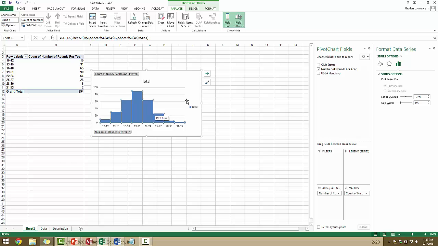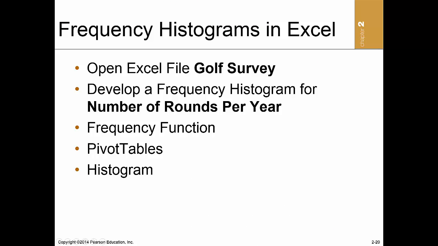Okay, so that finishes up frequency distributions and histograms. We'll cover it in class and do a few examples, so save your questions and start practicing.